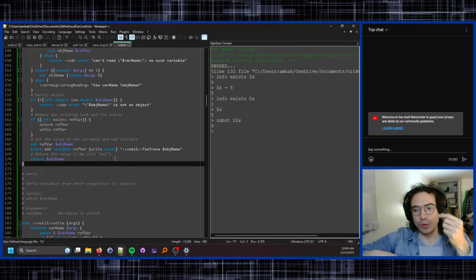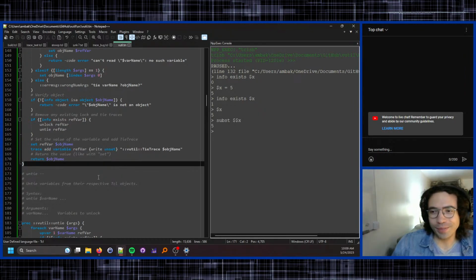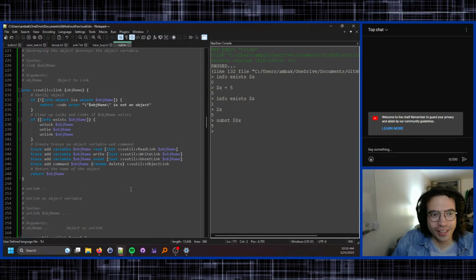So that way, if the variable that holds the object name goes out of scope, it all gets deleted. And then if you try to modify the object variable, then it actually modifies the object value. It's pretty cool. I've been trying to get it to work, and I finally got it to work, and I'm going to do a little demo here.